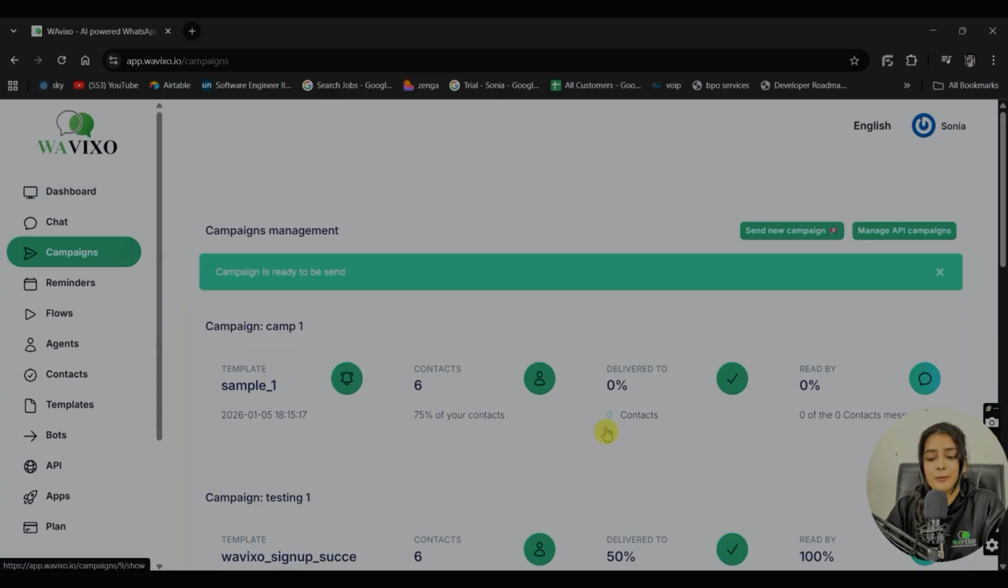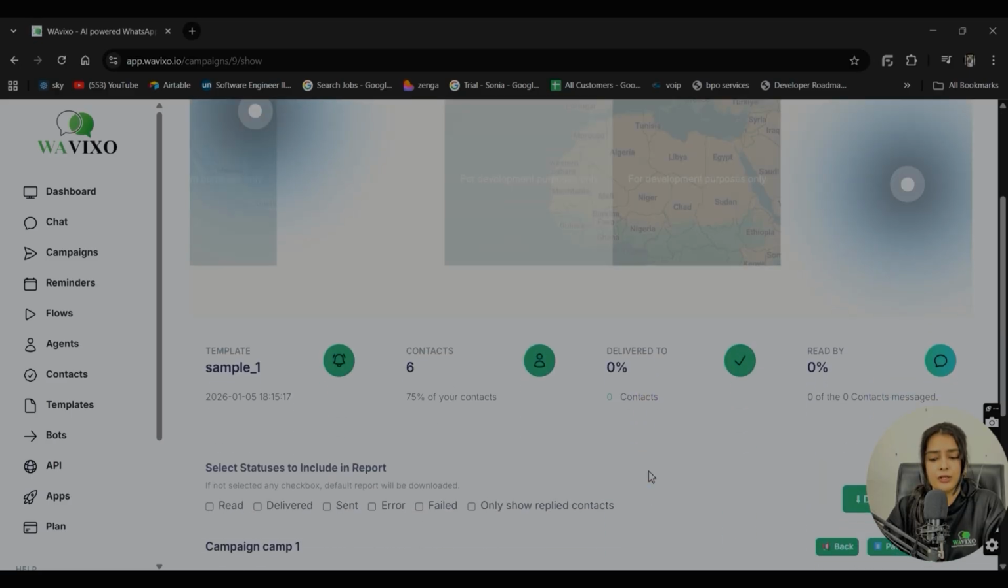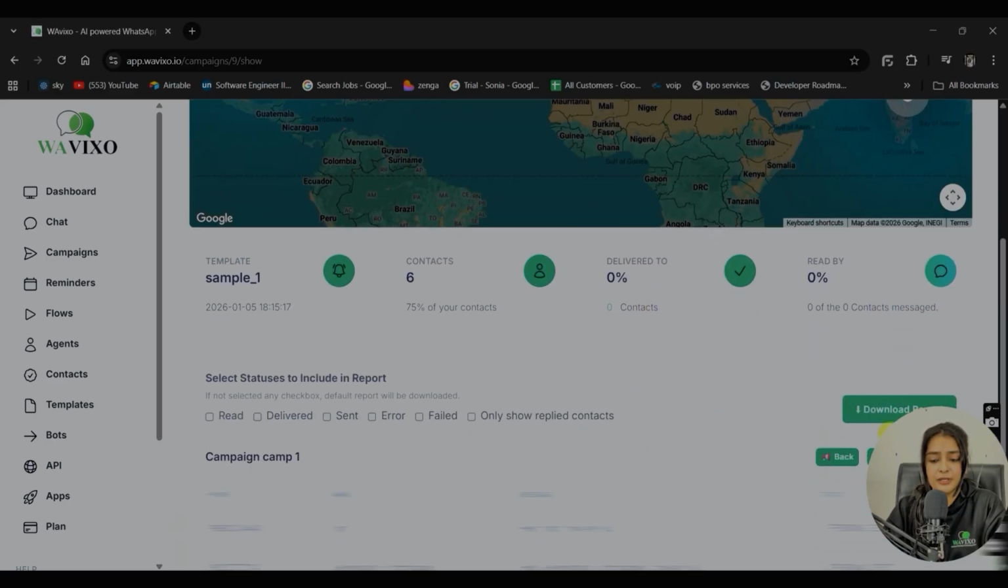You can track the performance of your campaign right here, including how many contacts it was sent to, and how many messages were read and delivered. For deeper analysis, click on the campaign name. You can also download a detailed report based on your action. Just select the status using the checkbox. Let's go with delivered and sent and hit download report. That's it.